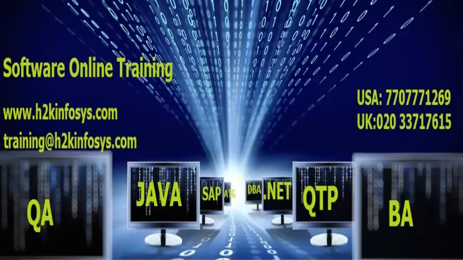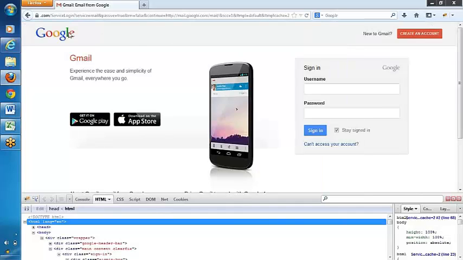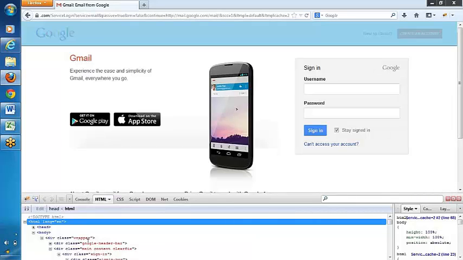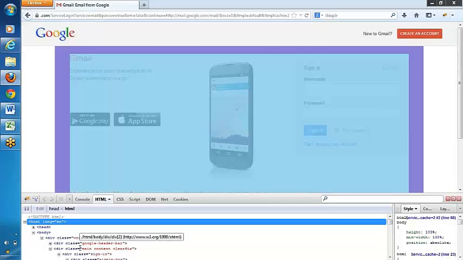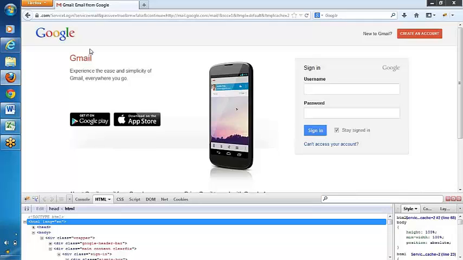See here, now the page has been divided. So this above this gray colored background, can you see this? If I keep my mouse here, it is highlighting that particular part. If I keep my cursor here, it is highlighting the below part. It means this entire page has been divided.